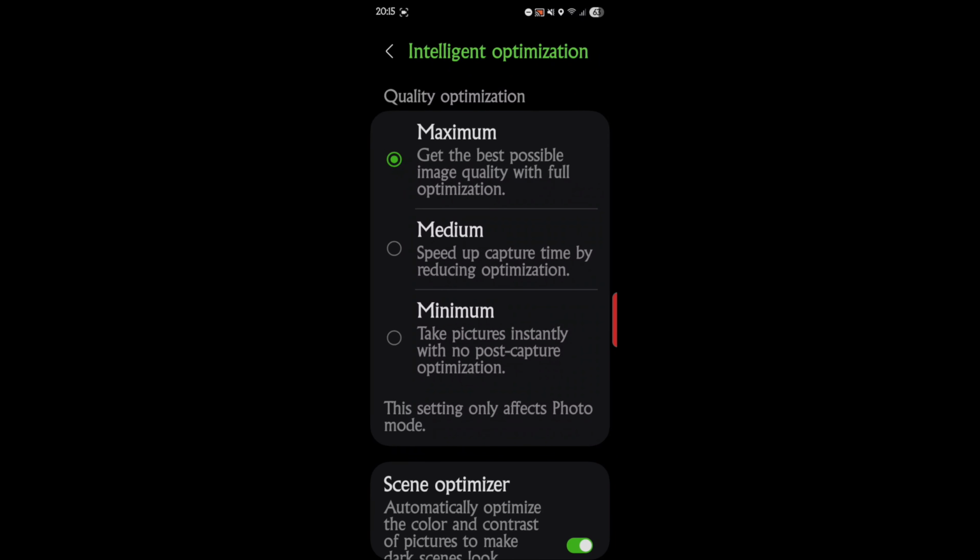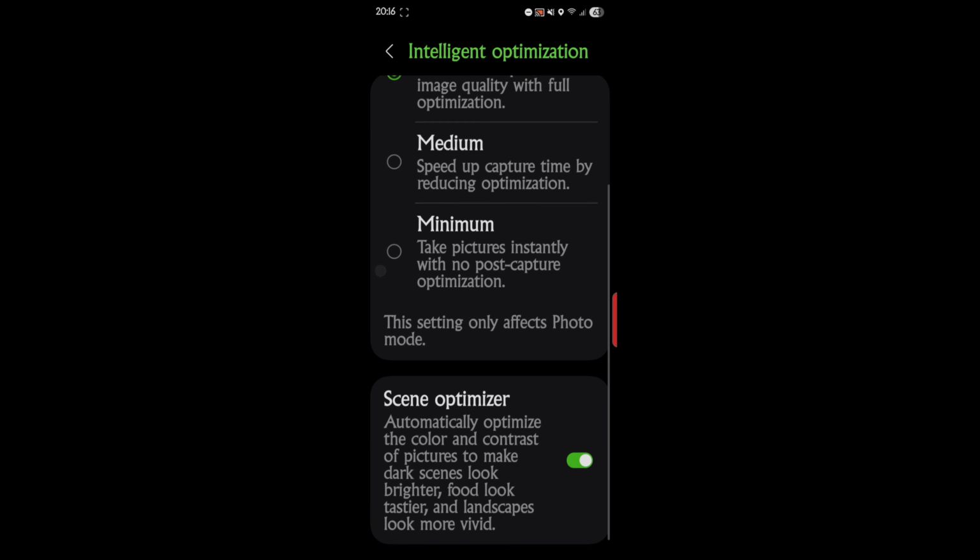It says quality optimization. Maximum, get the best possible image quality with full optimization. Medium, speed up capture time by reducing optimization. Or the minimum, take pictures instantly with no post-picture optimization. The setting only affects photo mode. Okay, I said photo and video. I thought to myself when I said that in the beginning, but it's just photo mode.